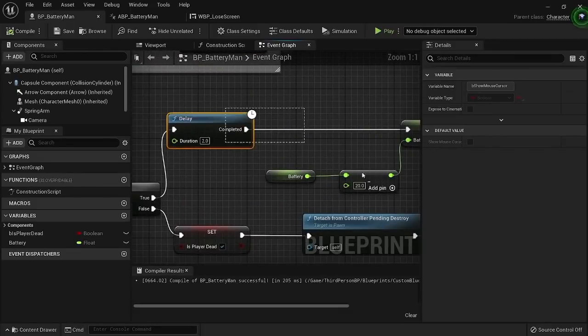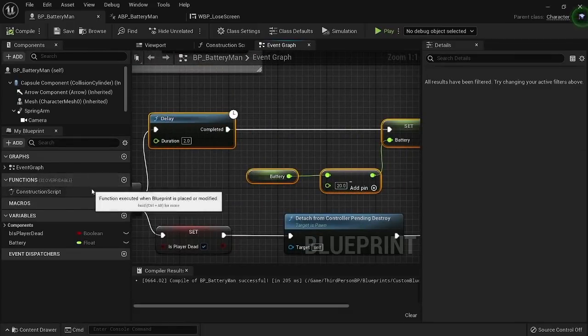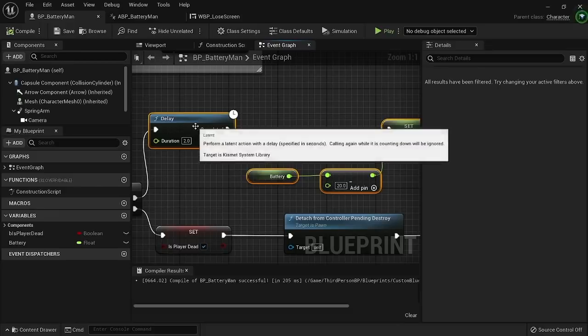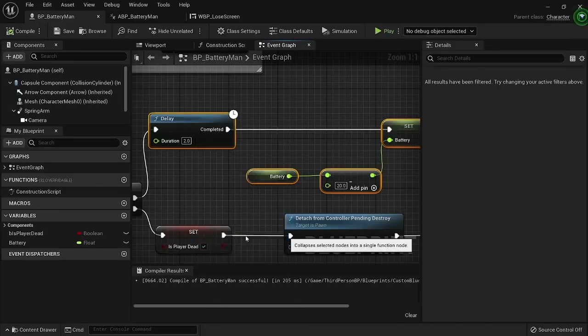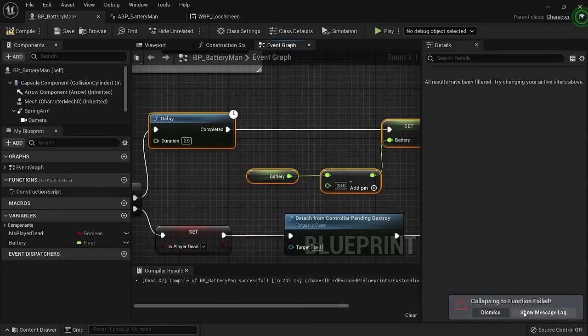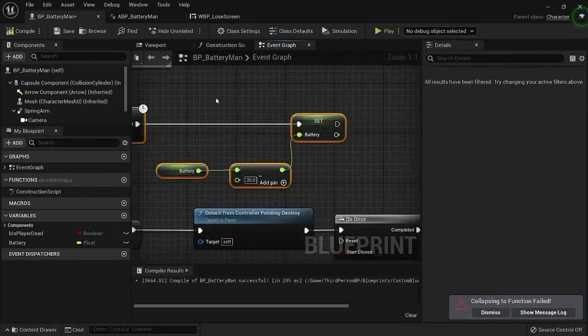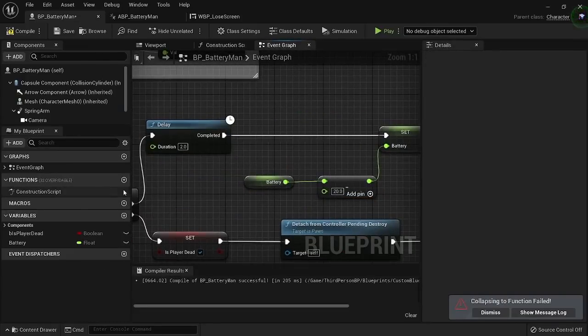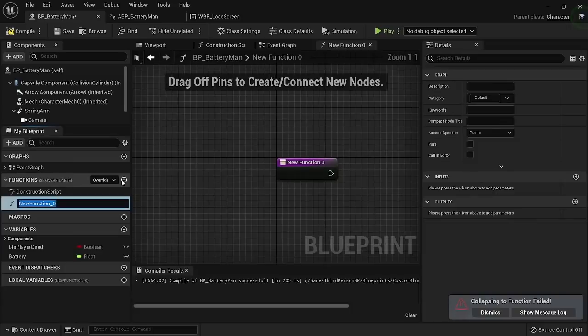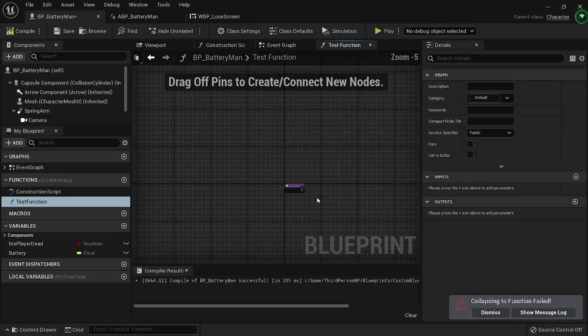Now let's see how to convert these into functions. Functions are basically blocks of code made into one chunk of an object, which you can call later on. For example, if I right click on all of this, collapse to a function, okay, collapsing to function fail. Let's see why is that. Oh, okay, delay cannot be. Okay, let's just create a test function over here. Test function.